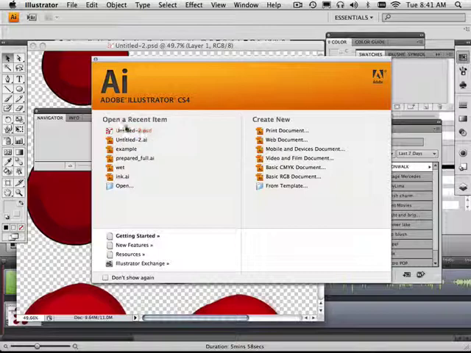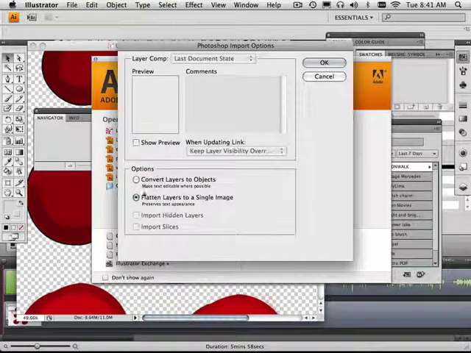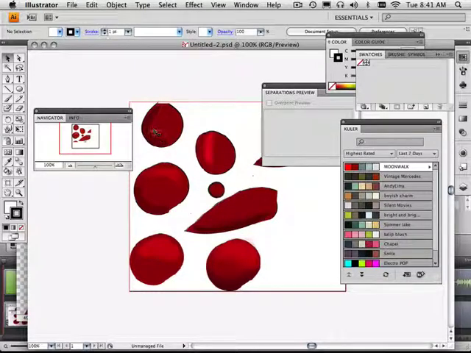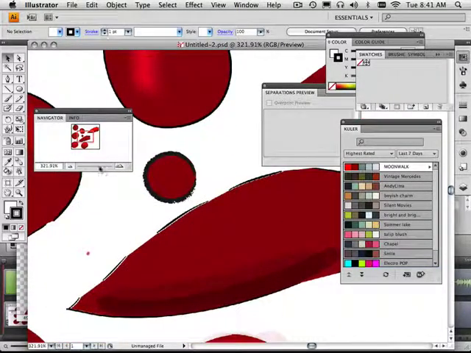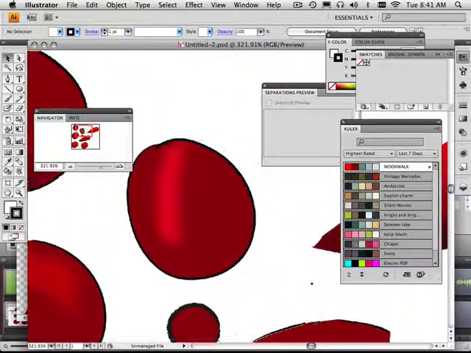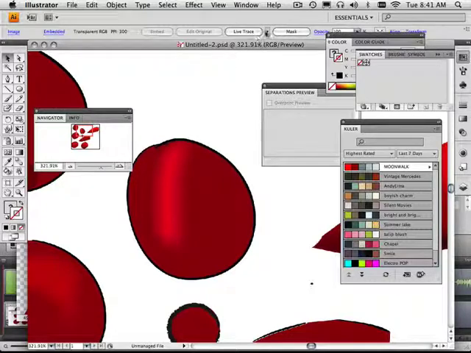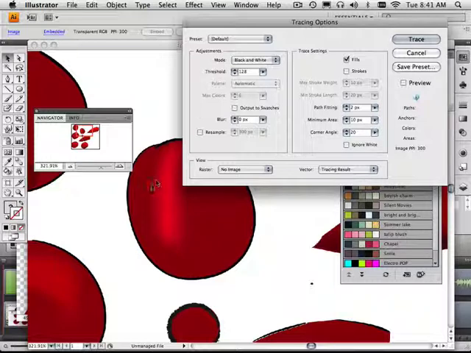So here in Illustrator, what I want to do is open that. And notice it says open untitled recent image. I'm just going to open this, that way you can see that I'm opening it from my hard drive. I'm going to choose flatten layers into a single object. And here it is. Now what I want to do is zoom in on something that has hard edges, maybe this one right here, and go into live trace options. Again, don't forget to click the actual shape first using the black arrow, or it won't work.